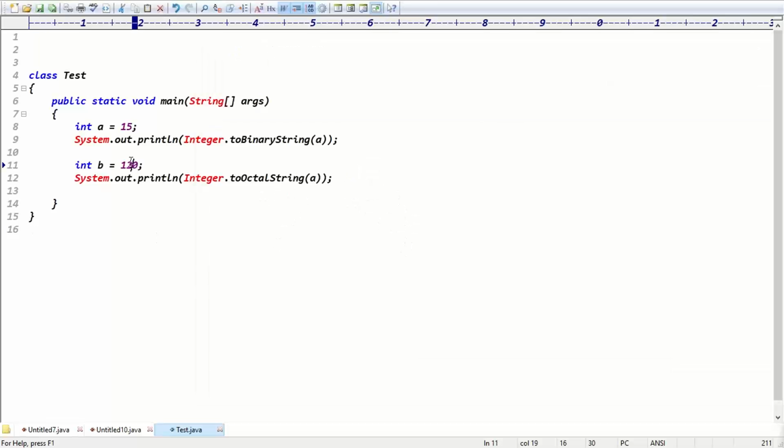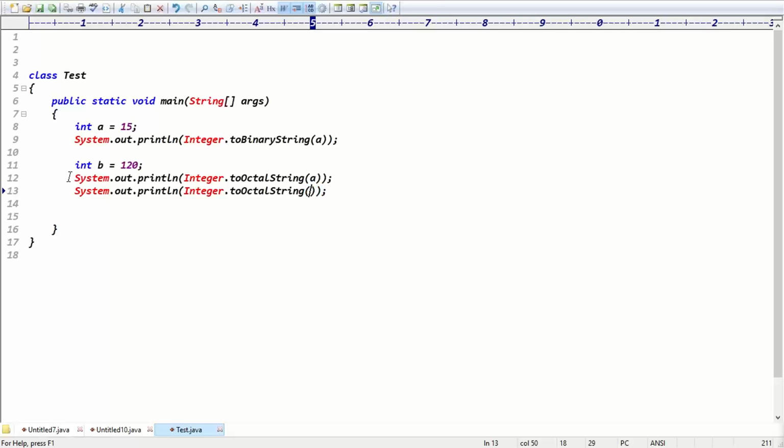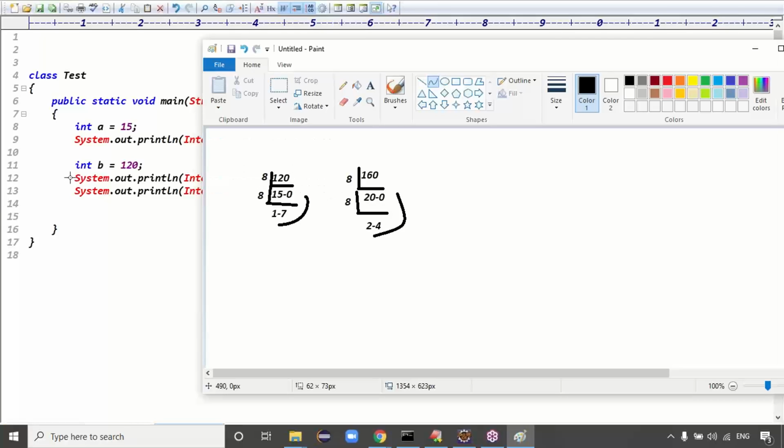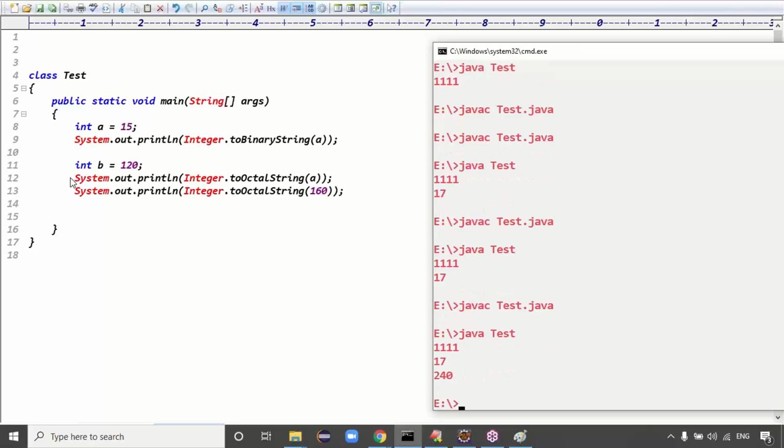Let me check with 160 here. Can I take the value directly? So integer to octal string of 160, directly here. So we can compile this code. Code is compiled fine. The class is called Test class, right?